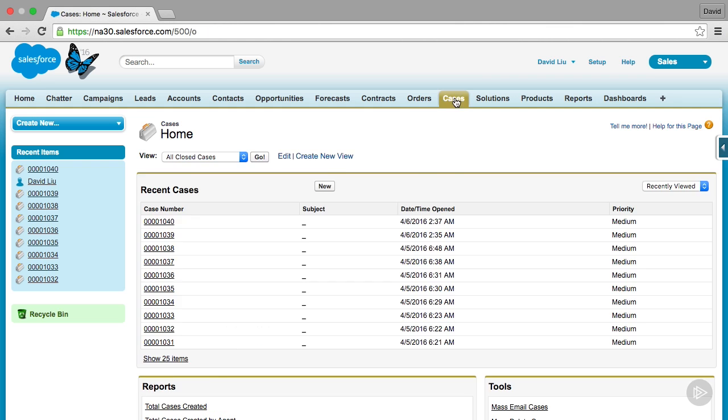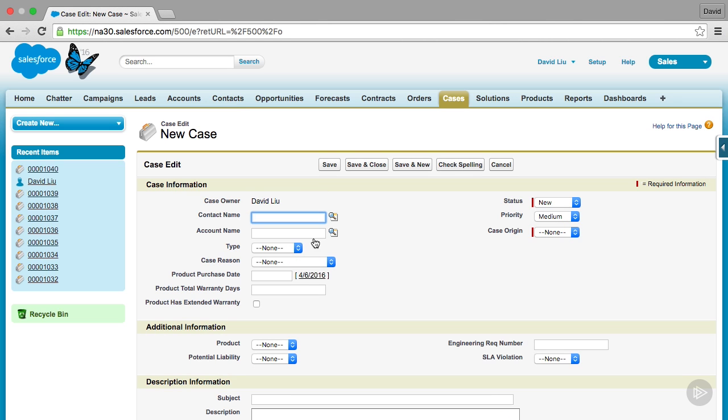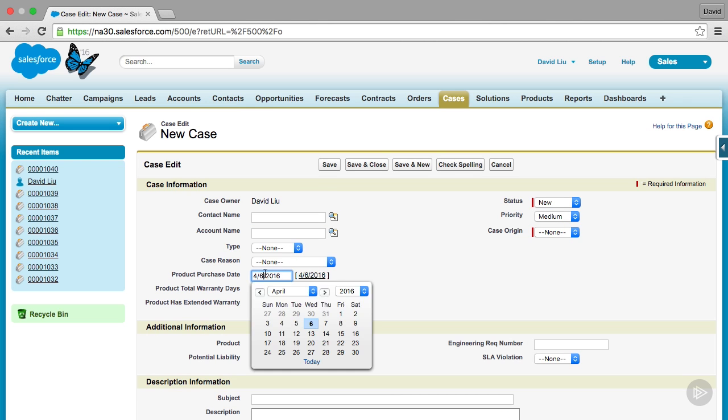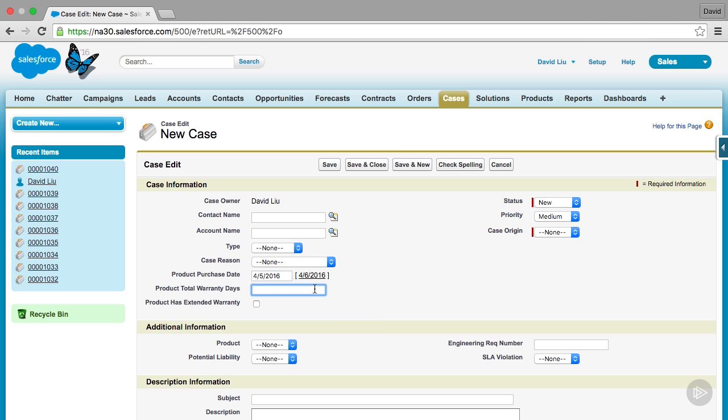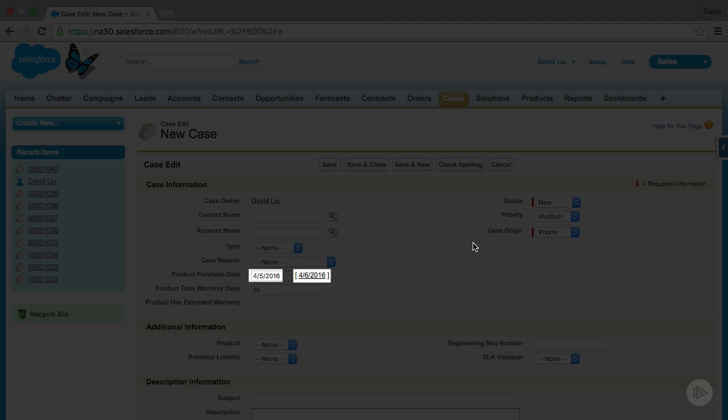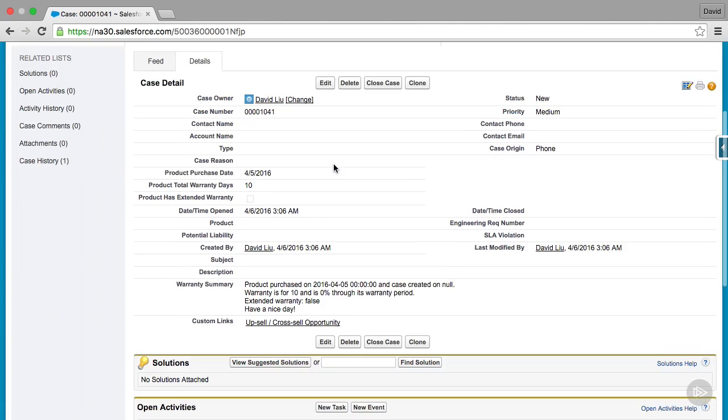In Salesforce, I'm going to create a case, which will trigger our before insert trigger. I'll update the warranty fields and all required fields too. Using these inputs, I'd expect our warranty summary to have all the proper outputs, which includes a 10% warranty percentage, since only 1 day has passed since the purchase date and the warranty lasts for 10 days. Let's see what we actually get.